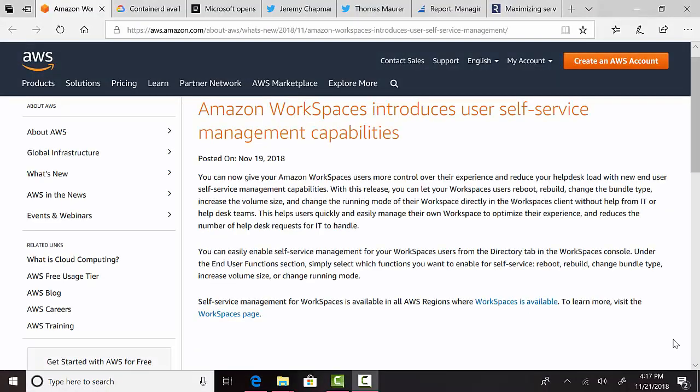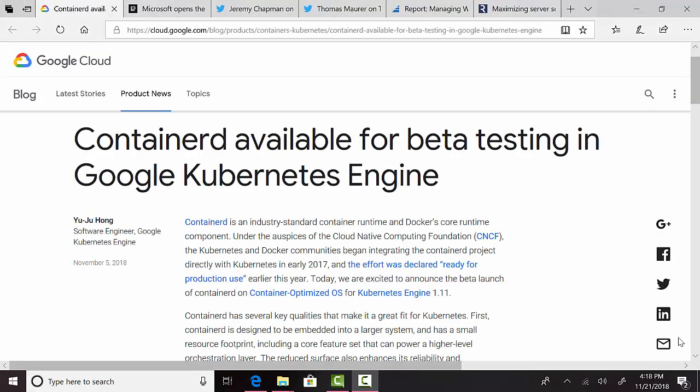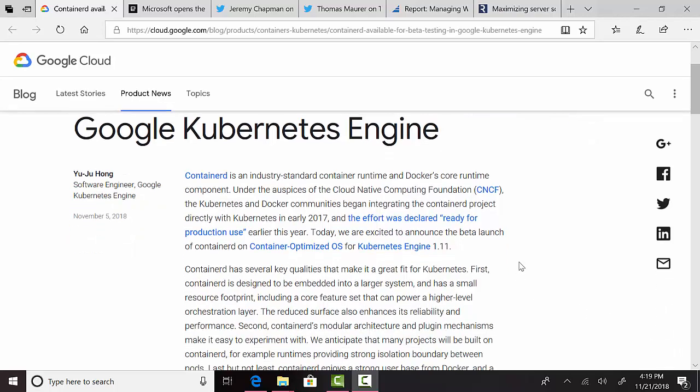Sticking with Amazon AWS, they also announced a self-service management feature to help reduce help desk load to allow users to reboot, rebuild, change build types, increase volume size, and change the running mode of their workspaces directly. This week, Google launched a beta of Containerd on Container-Optimized OS for Kubernetes Engine 1.11. Containerd is an industry-standard container runtime and Docker's core runtime component.